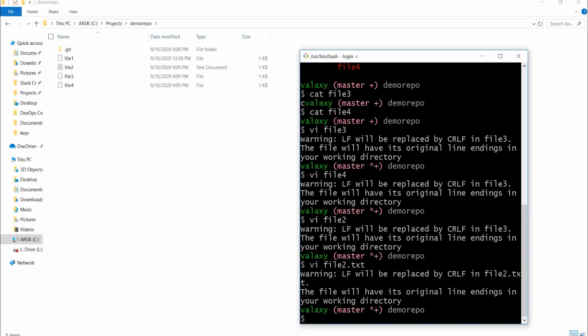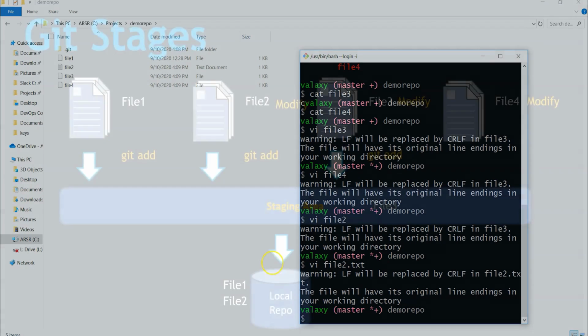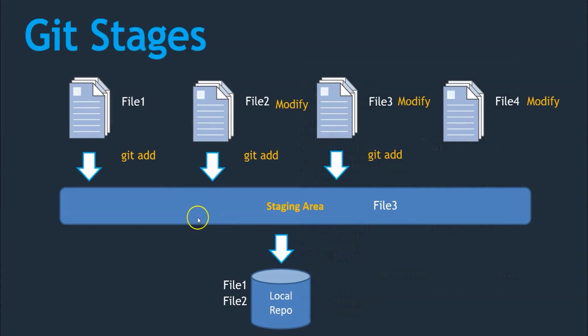File 1 we haven't modified. File 2 we have modified, but file 2 is already in our local repository. File 3 is also modified, but file 3 is only available in our staging area. Let me show you in the image. So this is what we have done. So far, file 1 and file 2 are both available in the local repository, and file3 is only in the staging area. It is not yet added to the local repository.